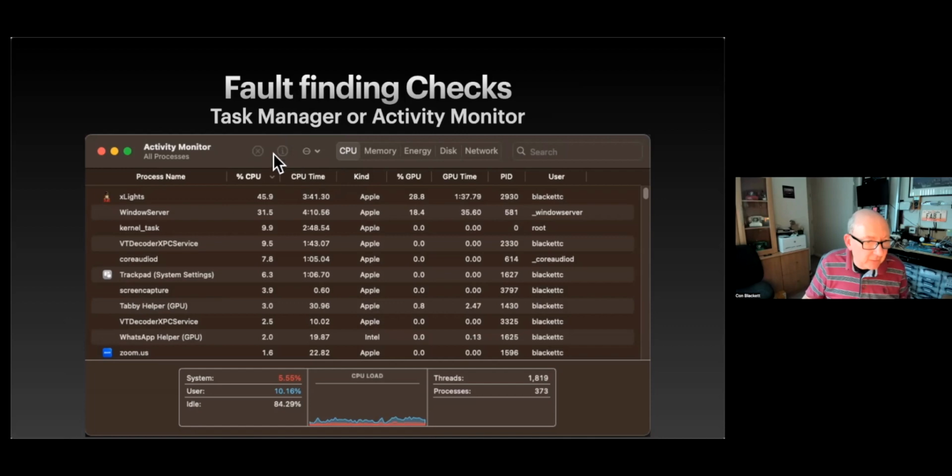But both are very useful utilities for fault finding, because you can run the thing up and look at things. In this particular case, I can see that xLights here, if you can see my mouse going around, is using up 45% of the CPU. But don't get too hung up by that, because that's only one of the CPUs. If you're using Activity Monitor, the key thing you want to look at on this screen is this figure down here where it says idle 84.29.